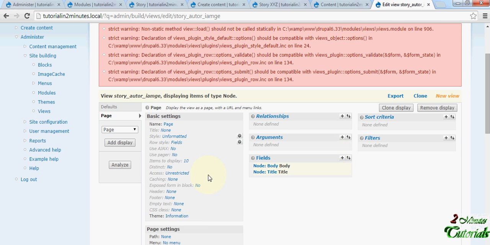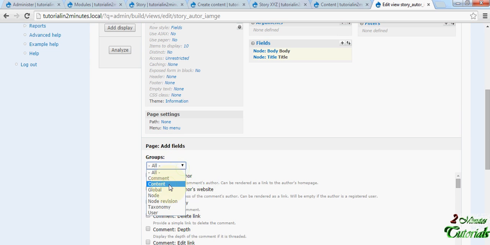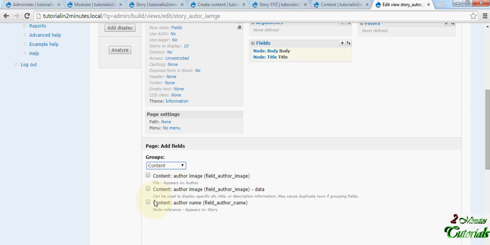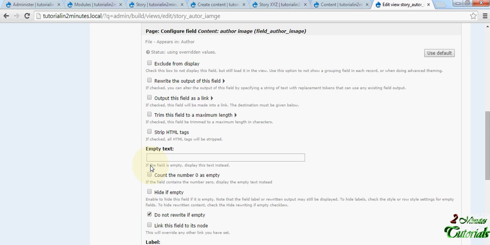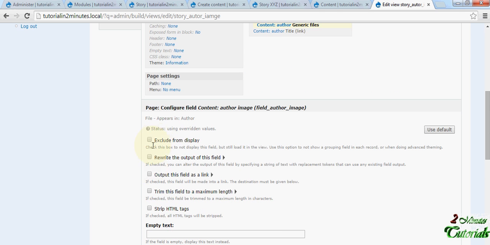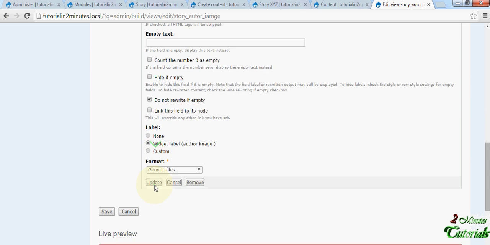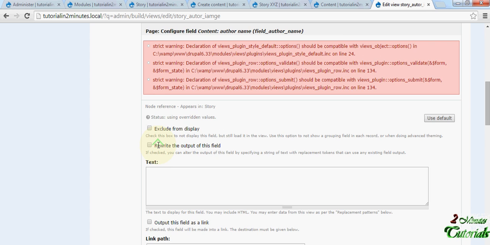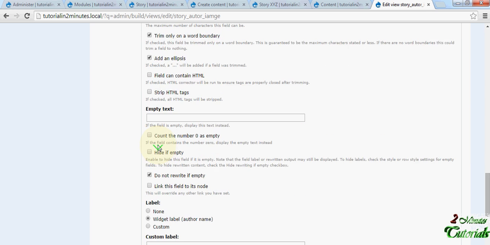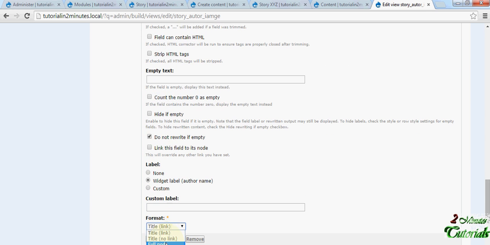We also want some content, such as the author name and author image. Click OK. Right now there is no reference at all, so we want an image, but we will have to see how to show it. Just update it. And we want a name with no title as a link.